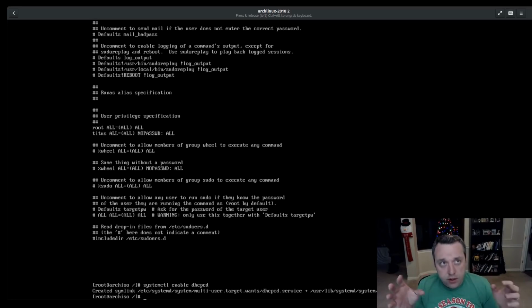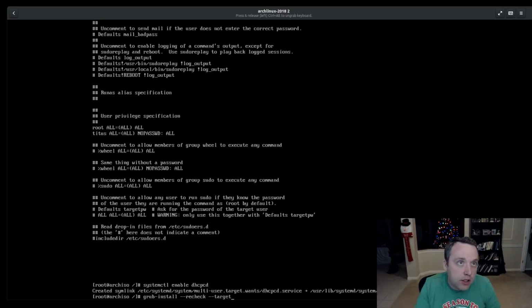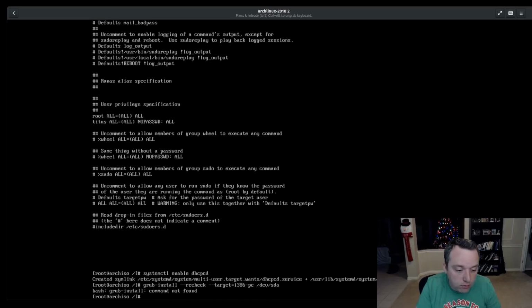And now that this is all set up, apparently we need to do grub. So we do grub-install --recheck. Ooh, that's a two-dasher. --target=i386-pc /dev/sda. Command not found. Huh. Well, that's not good.